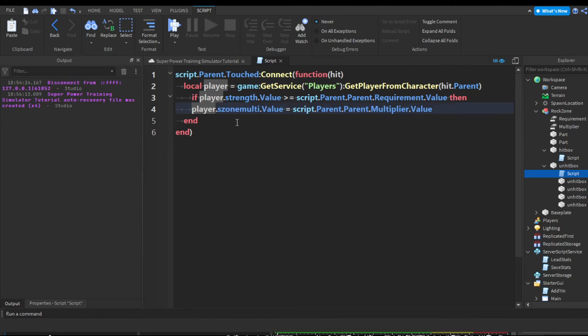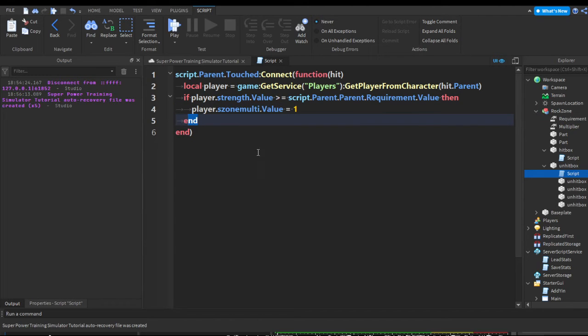So the script is gonna look like this: script.Parent.Touched:Connect(function(hit) local player = game:GetService("Players"):GetPlayerFromCharacter(hit.Parent), and then if the player's strength reaches the requirement, then what we're gonna do is we're gonna set the player's multiplier to 1. It actually, instead of this, what we're gonna do, let's change this to if player.